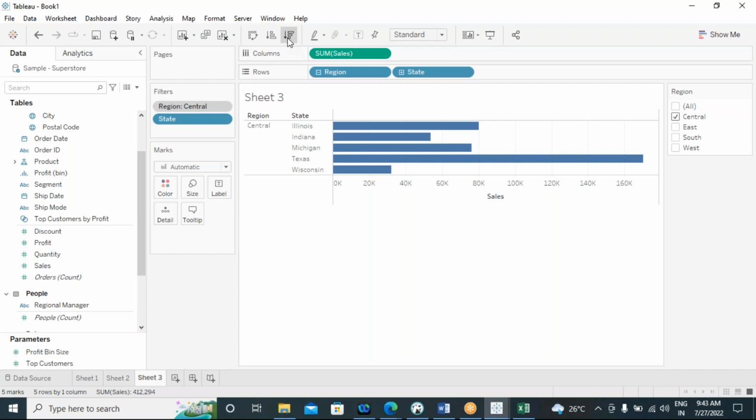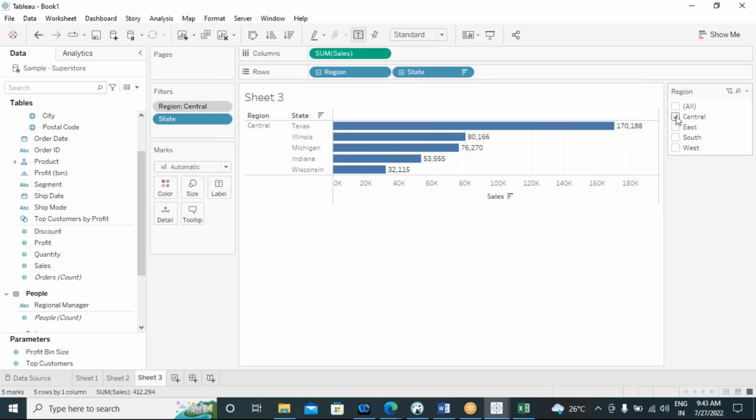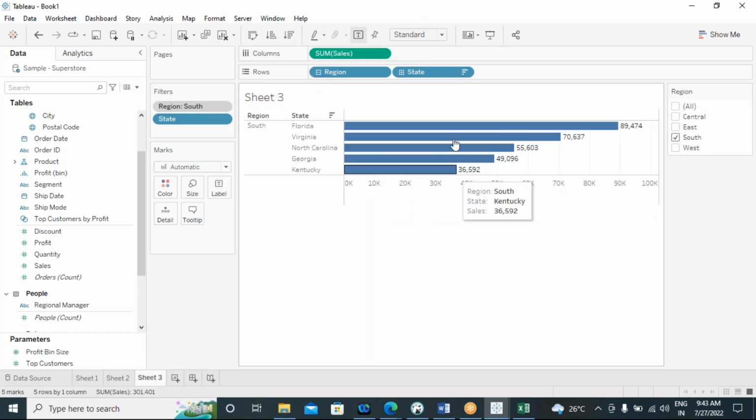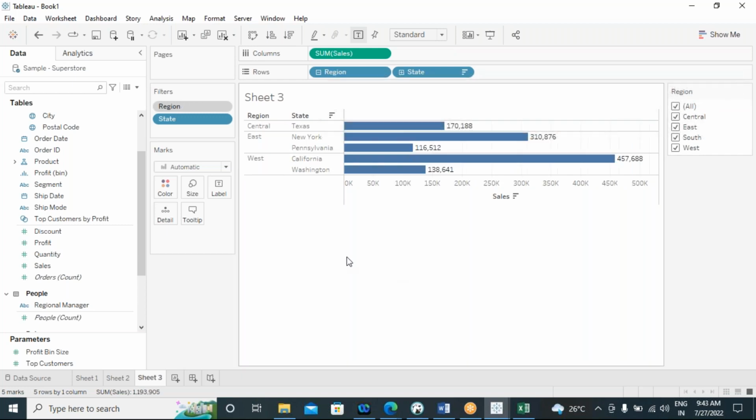Top 5 from the central region, are we getting it or not? Yes, these are the top 5 from the central region, and they can select each region. What are the top 5, and what are the top 5 from the south region? So they will ask you a scenario like this: I want to get the top 5 from a particular region. How can we get that?